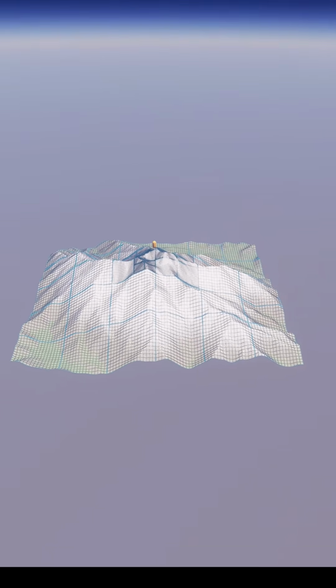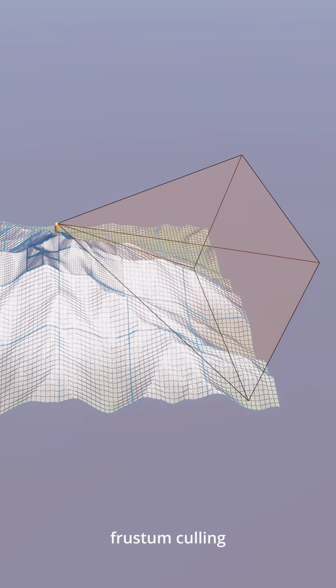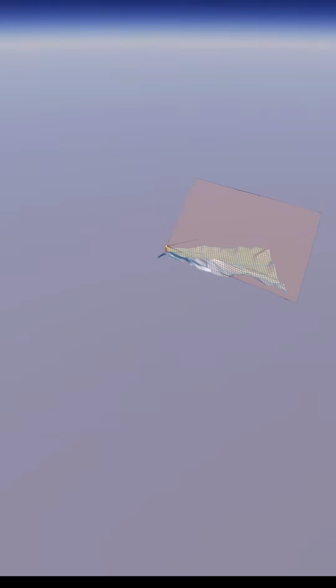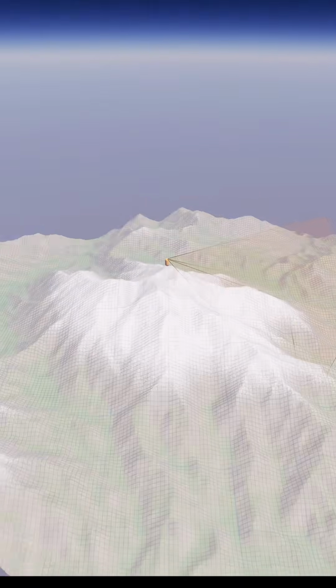Another optimization is to only draw the terrain that the camera can actually see, a process called frustum culling. A frustum is just the shape you get when you cut off the top of a pyramid, and you can use it to represent the total space a camera can see given its field of view.